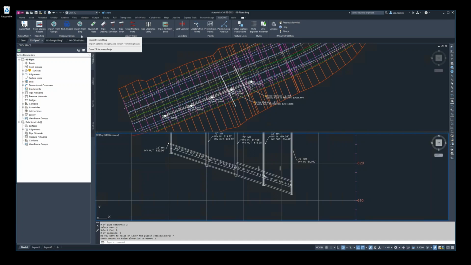And if you think about what you're able to do in quick edit feature lines, you can hover over a feature line and change either an elevation at a point or a slope or grade between 2 points. That's what we wanted to do here as well.